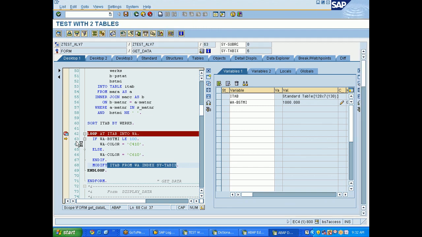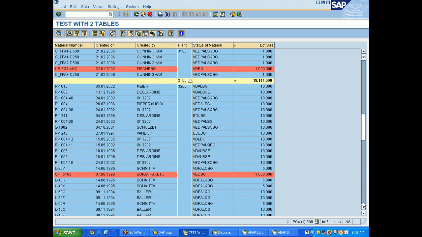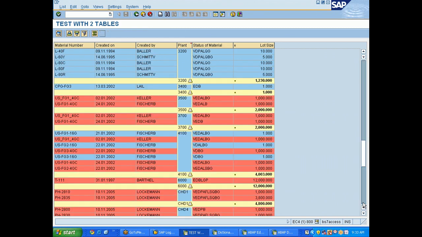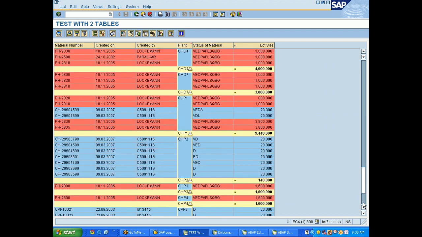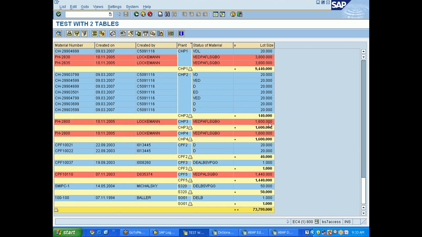And finally, you display. So when you display, see, this is filled up with the blue color, and those which are greater than 100 are marked with a red color. Got the difference? Those greater than 100 are marked with red, those less than 100 are marked with blue. Yellows are the subtotals. And finally, grand total.